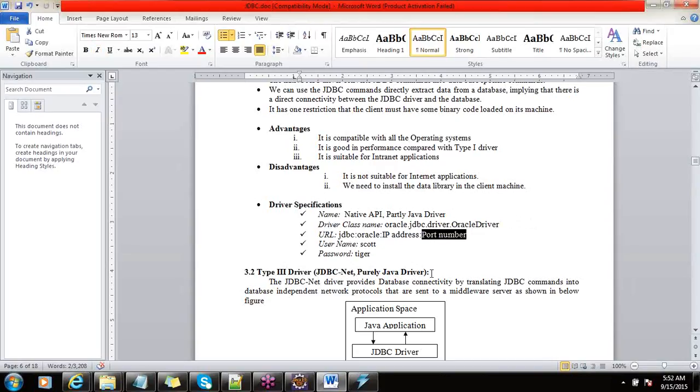So what is this port number? Whenever we install software on our operating system, for example, I have installed the MySQL database, MySQL can listen to notifications that are sent by the operating system with the help of a port number. That is, every software which we install on the operating system will have a port number through which it can listen to the notifications sent by the operating system. This port number is nothing but an integer. For MySQL, the port number is 3306. For Oracle, it is 1502. Likewise, every database has its own port number. So this port number is involved in the URL.